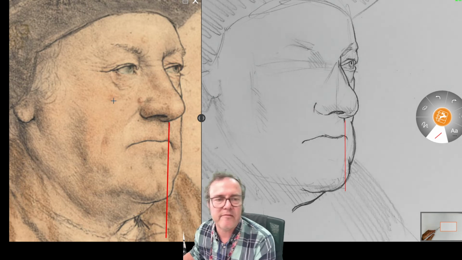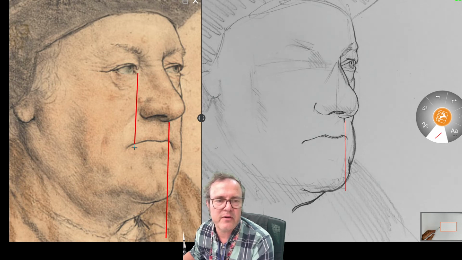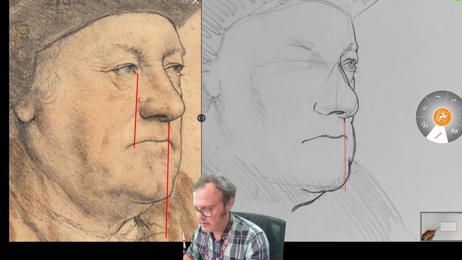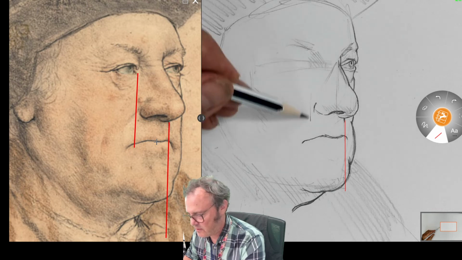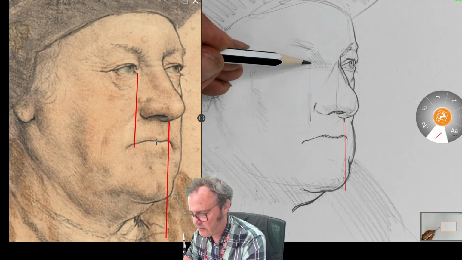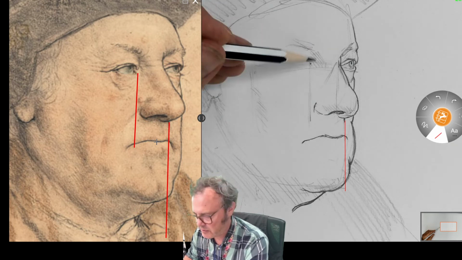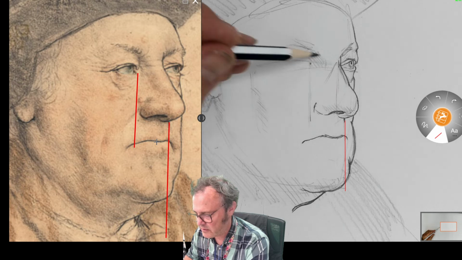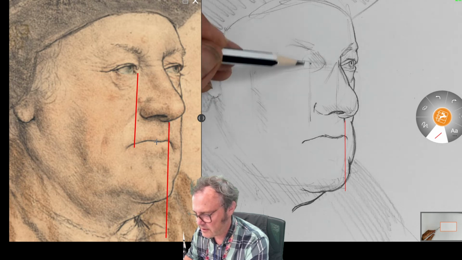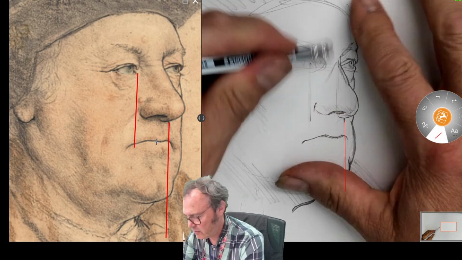And the last main facial feature we need to add is the eye. I'm going to pull another plumb line down here. You can see that the corner of the eye is way back behind the ala. Now I'll warn you, the mistake that most people are going to want to make is putting the eye too close to the nose like this. It's not what we want to do.